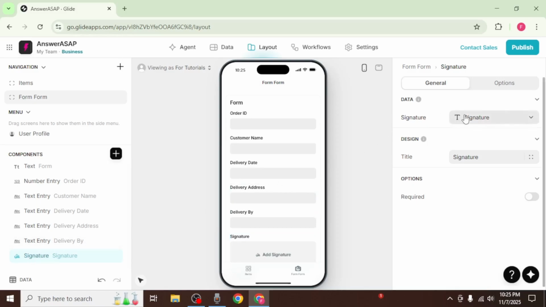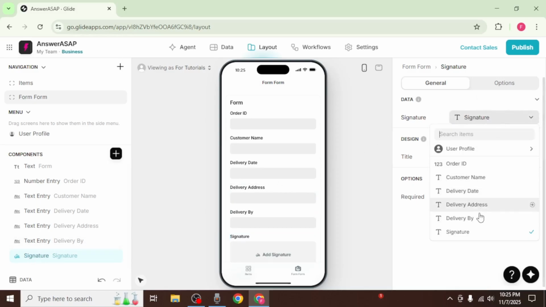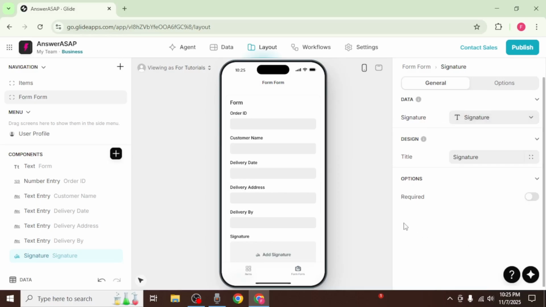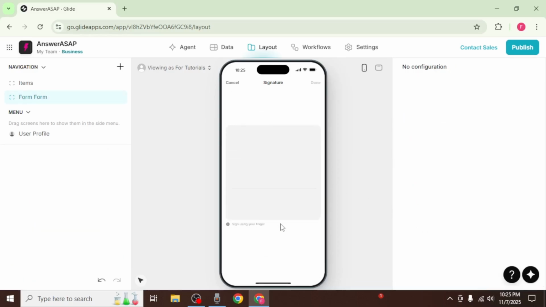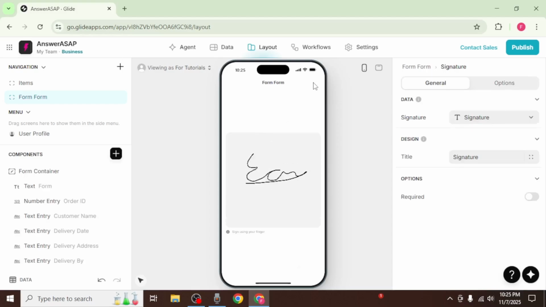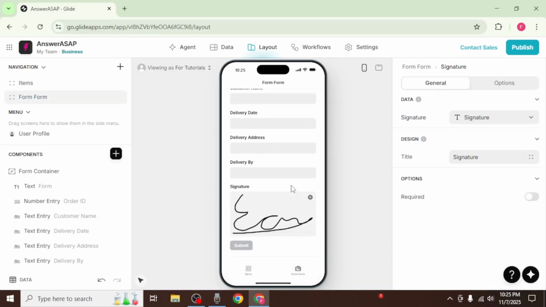On the right-hand side of your screen, make sure the correct column is selected for the signature. Once configured, users will be able to provide their signature directly in the form, along with completing the other fields. And this is how you can add a signature component in Glide.